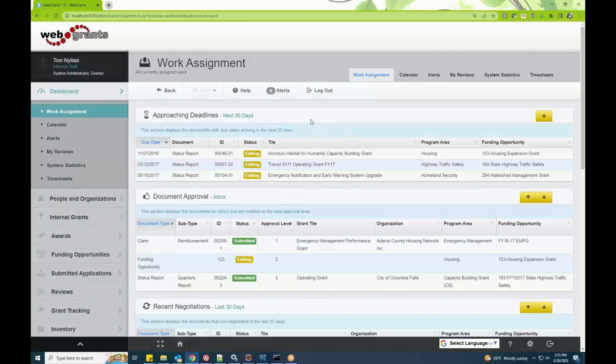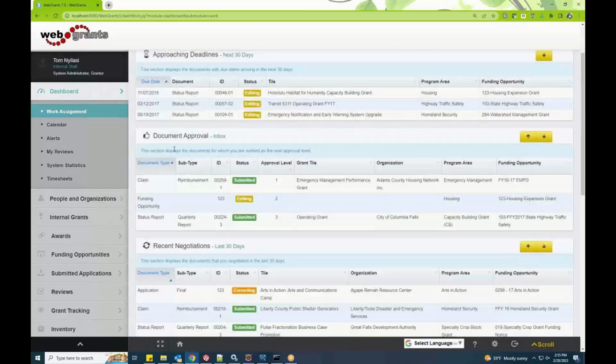Back on the dashboard, it is subdivided into sections. Here we have the first one, which is called Approaching Deadlines Next 30 Days. This is going to show you any documents that you are named on that have a due date coming up within the next 30 days. This could be applications, status reports, claims, site visits, pretty much any kind of document that has a deadline will appear here. Then you have Document Approval Inbox.